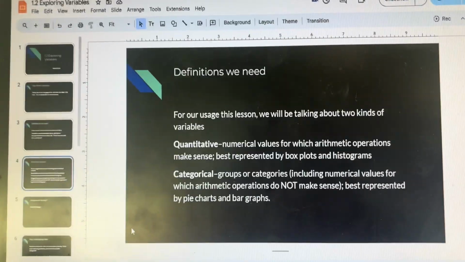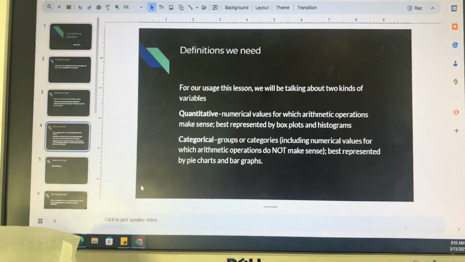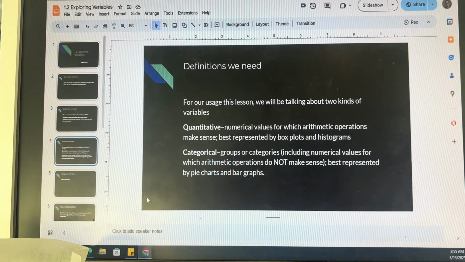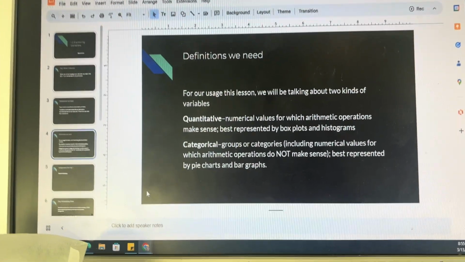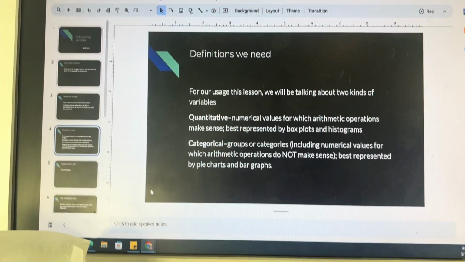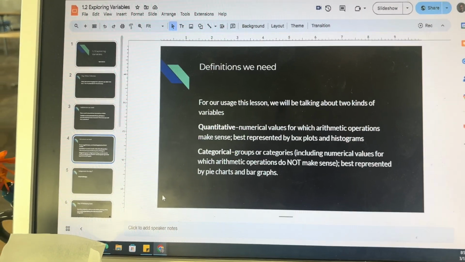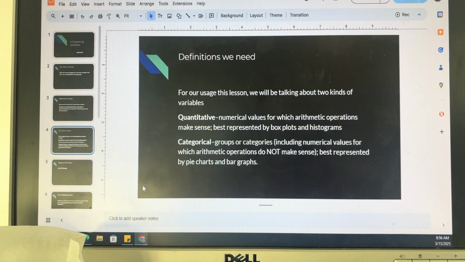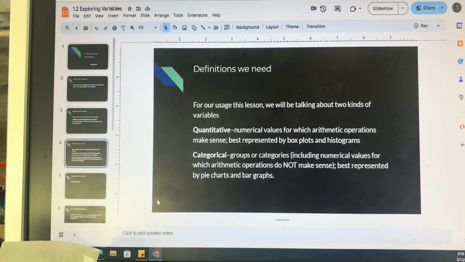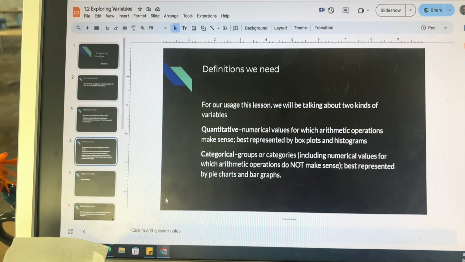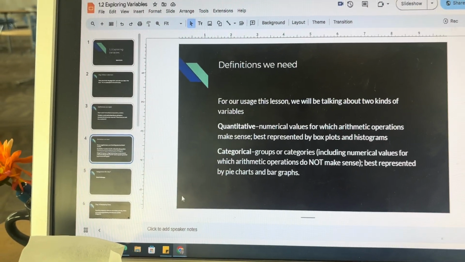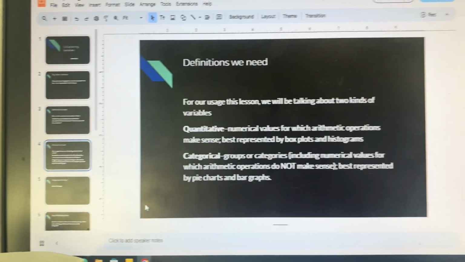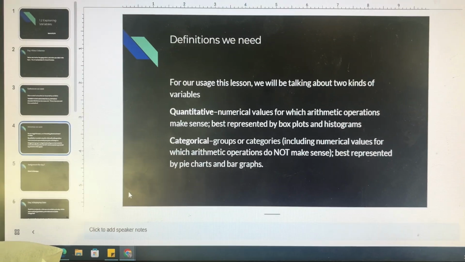So we have 2 kinds of variables that we're talking about right now, quantitative and categorical. The quantitative, pretty obviously, are the ones that are going to be numbers, and not just numbers, but ones that we can do mathematical operations with. If you're ranking things like first, second, or third, it doesn't make any sense to average those. It doesn't make any sense to add or subtract those. So even though it's numbers, it's ordinal numbers, and that's really just a categorization.